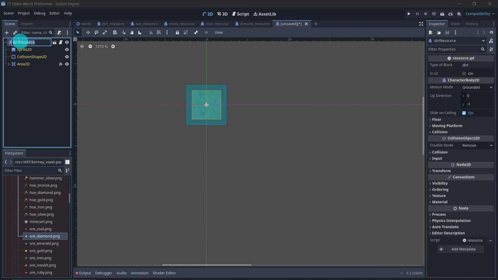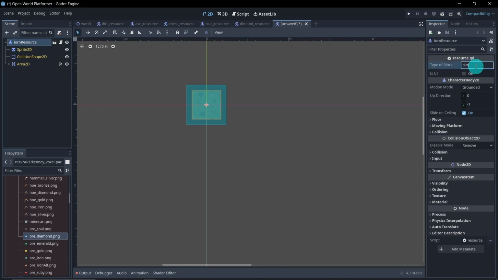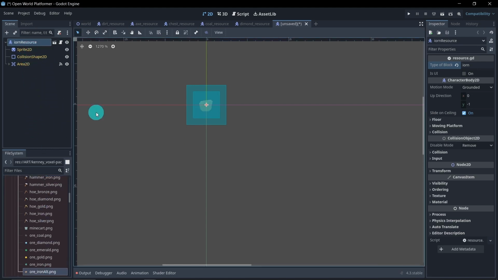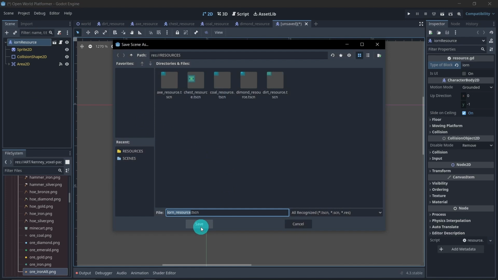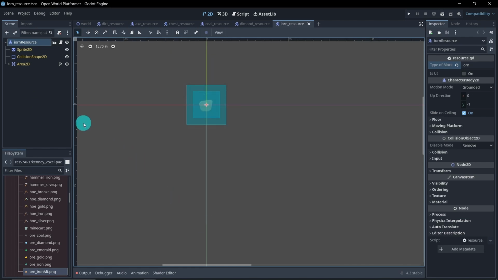Let's go ahead, change the name. Let's go ahead, do iron. Change the type to iron as well. Awesome. Let's go ahead, find the iron ore. So ore, iron. Let's go ahead, grab that, paste it in there, save that, and there we go. Perfect. All right, so we have diamond, coal, iron.